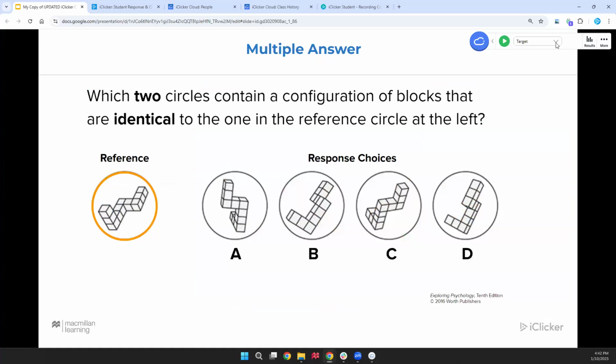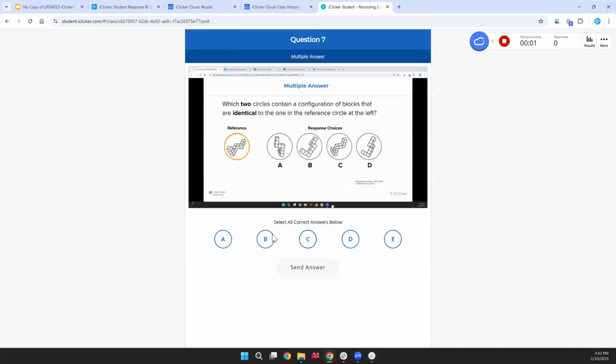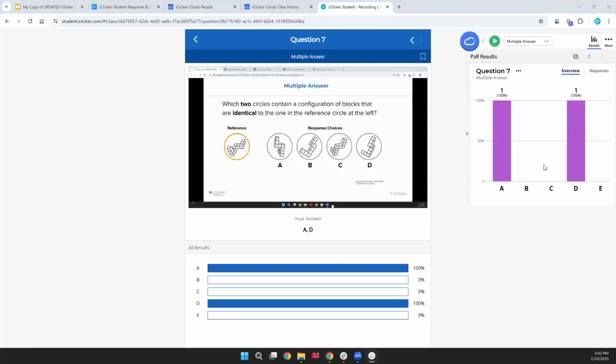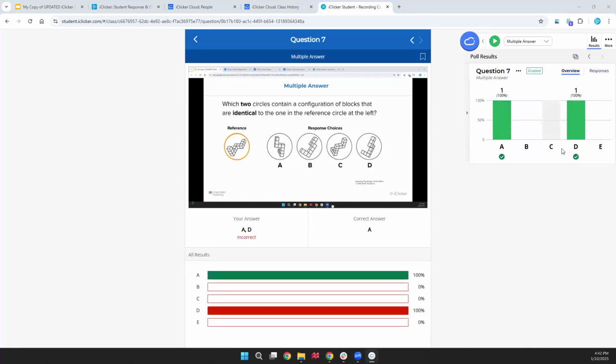We do have a multiple answer question now available. And with multiple answer questions, students can choose more than one answer to be correct. To receive full credit for this, students must match the answers that you mark as correct. There is no partial credit, so they must meet exactly the answers that you submit.